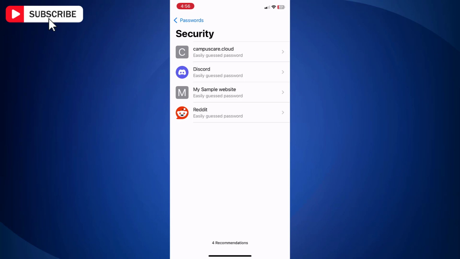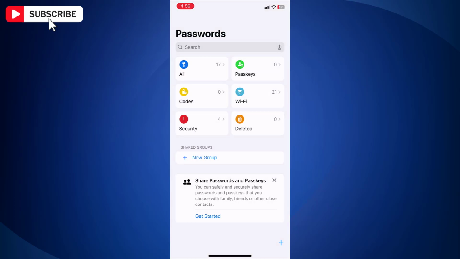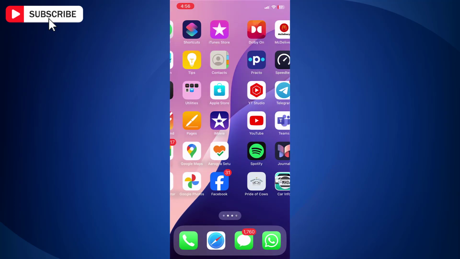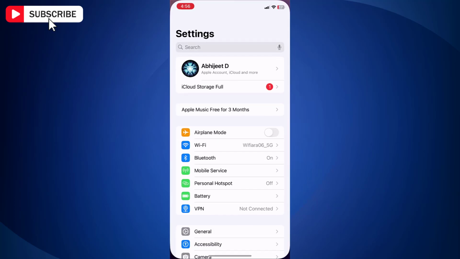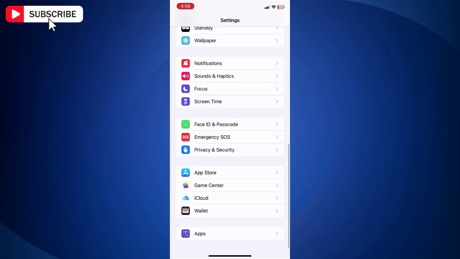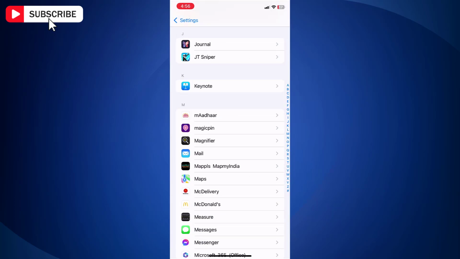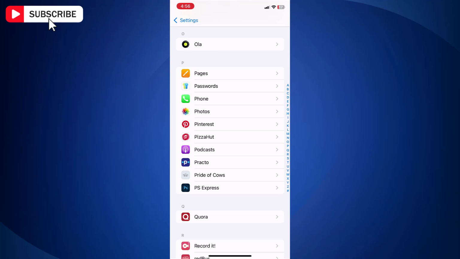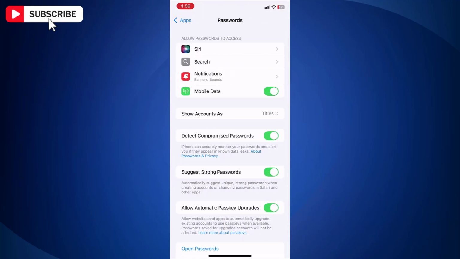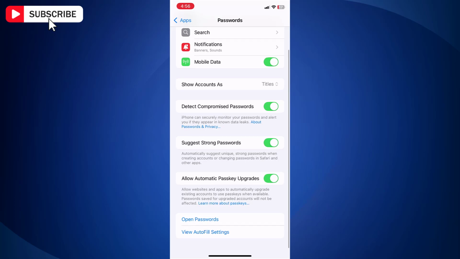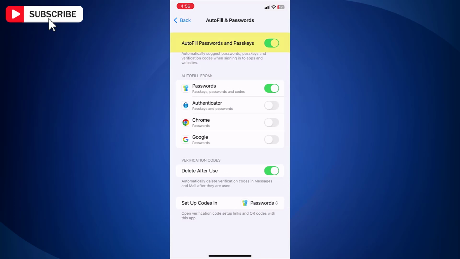If you want Passwords app to autofill passwords and passkeys when you try to log in to app or website, then make sure that autofill passwords and passkeys option is enabled. To check this, open Settings app, scroll all the way down and tap Apps. Find Passwords app. Now tap to open. Now tap View Autofill Settings and Autofill Passwords and Passkeys option should be enabled.